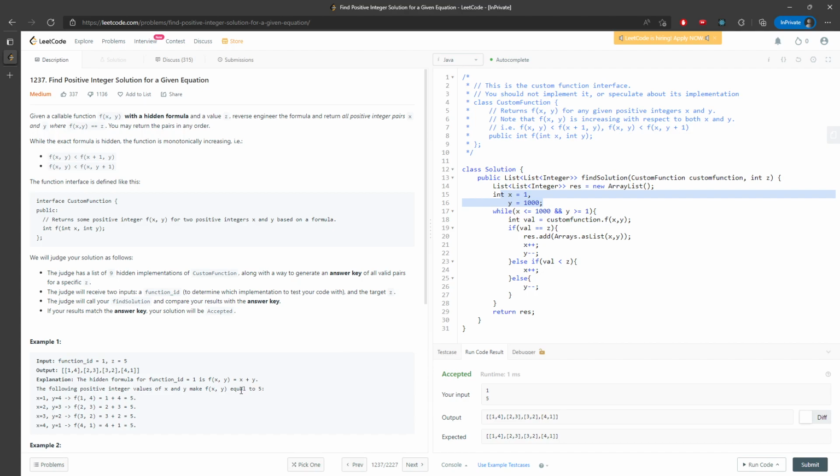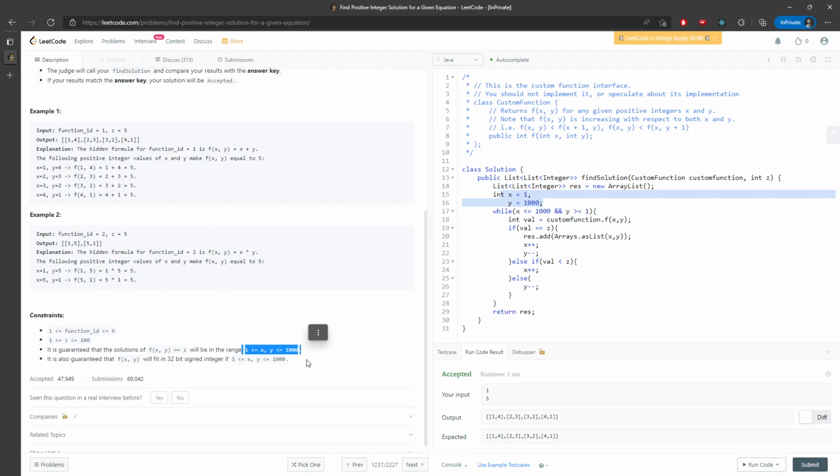And what does n represent? n represents the length between 1 and 1000. So it's going to be 1001.